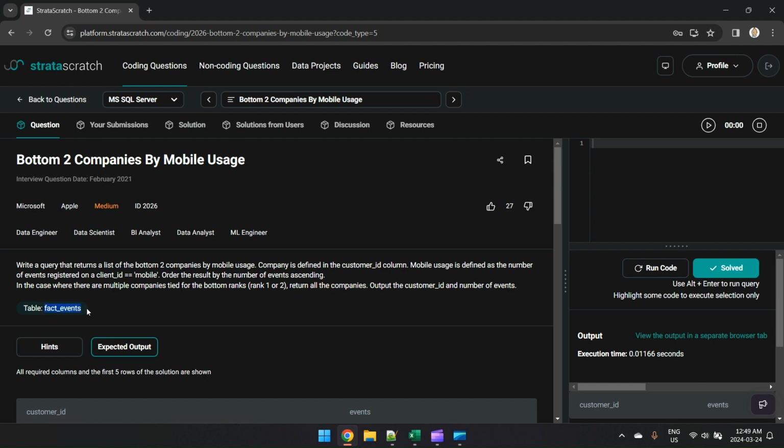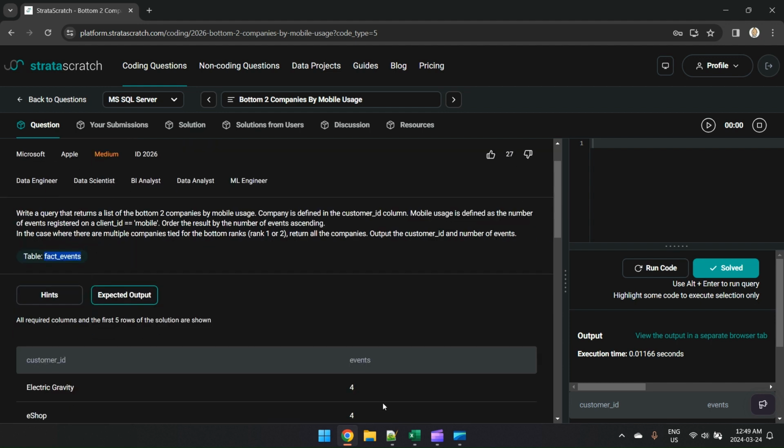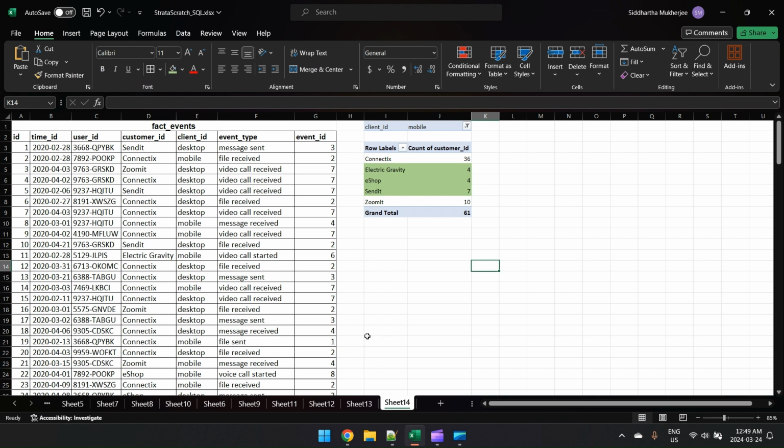There's only one input table called fact_events, and for ease of viewing, we have exported the input table onto a Microsoft Excel file. So here's the input table. It consists of 7 columns and it lists the usage of different customers using either a mobile or a desktop to perform different kinds of events.